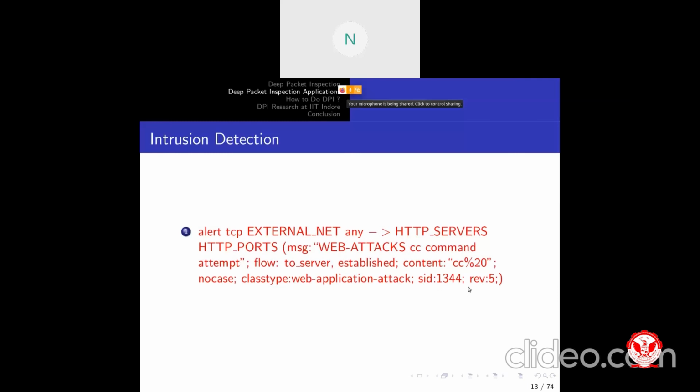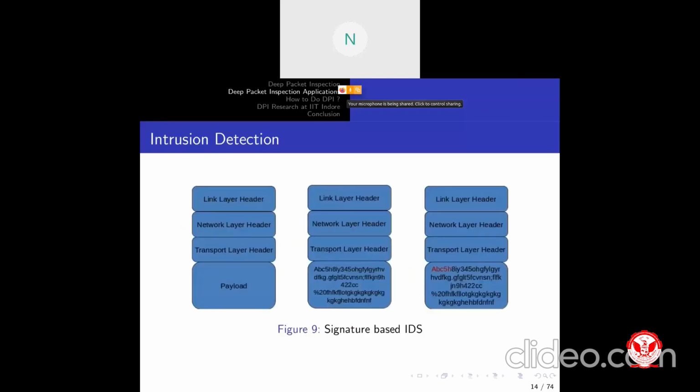So let's look into how this packet searching, deep packet inspection, is used with respect to this rule. I'm actually looking for the content CC %20. This is basically looking for an attack in web content. If somebody is trying to compile a C program, it essentially means that somebody has got shell access on your computer where your HTTP servers are deployed.